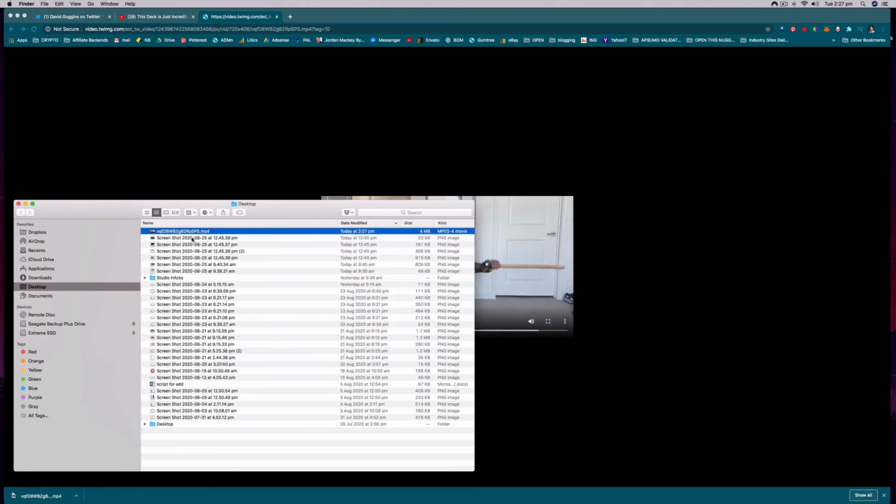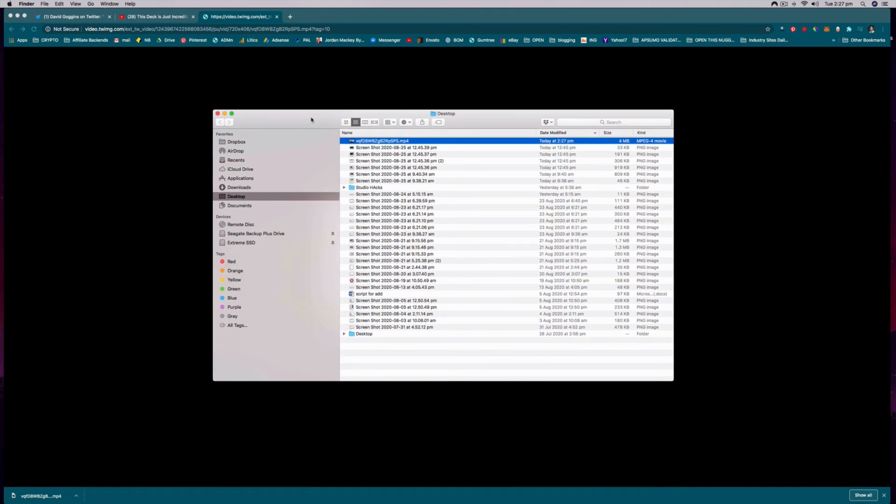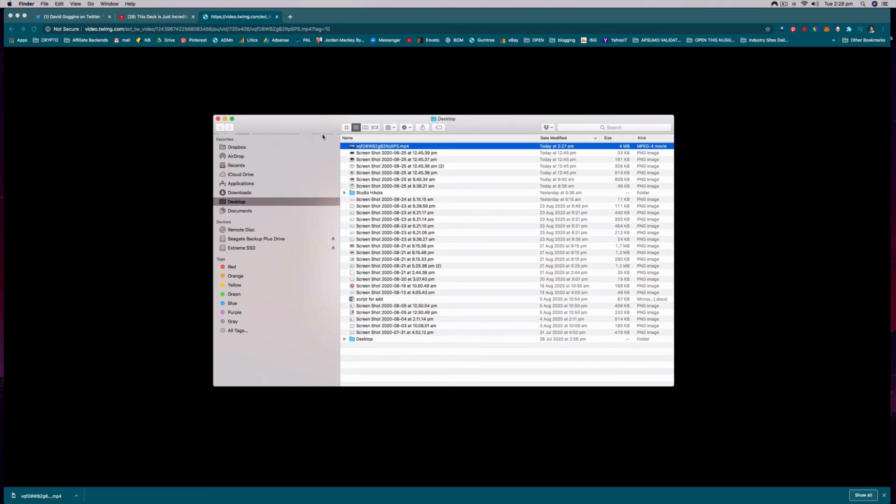So I can stitch that together in a compilation, or I can upload that to YouTube, or I can save that for later, for whatever you want to use it for. So that's a really quick and easy way to download Twitter videos.